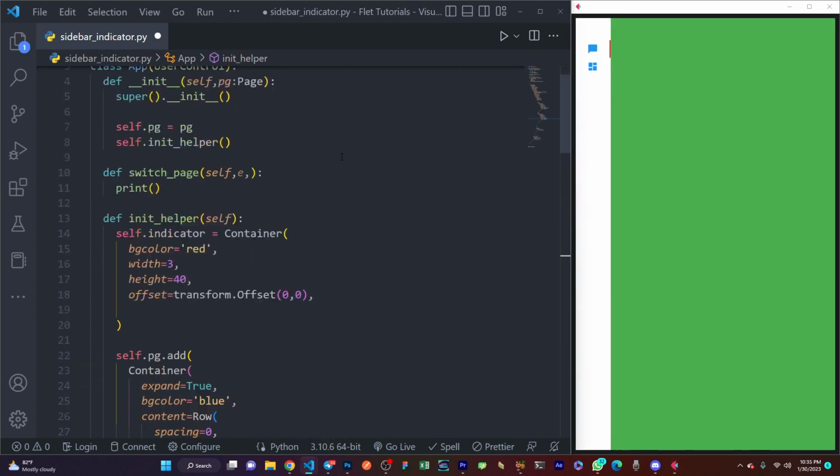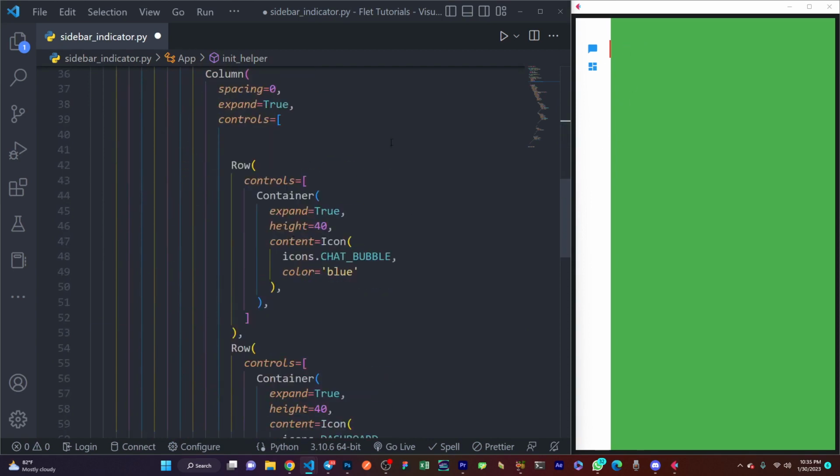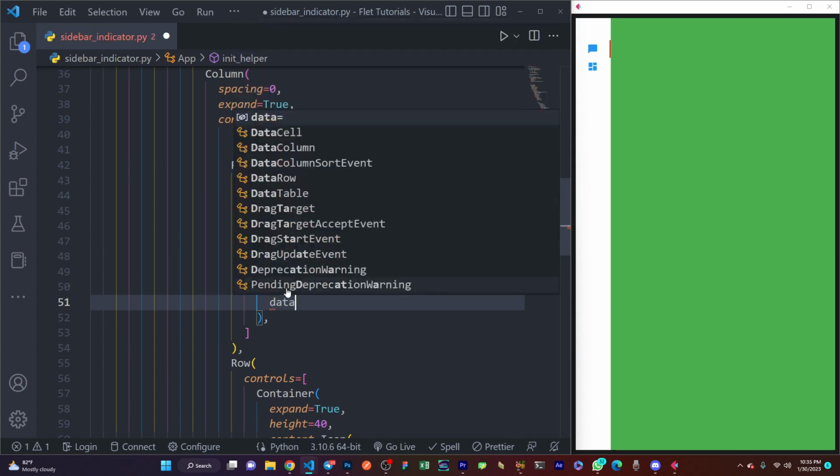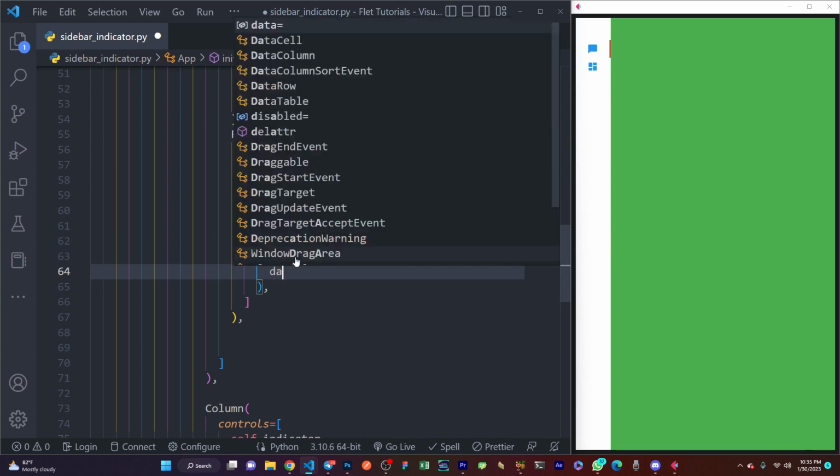So now that we have the offset for this, let's go back to these containers and add something to them. What we are going to add here is the data for each container. So for this one, the data is going to be 0, and then I will explain why, and this is going to be 1.